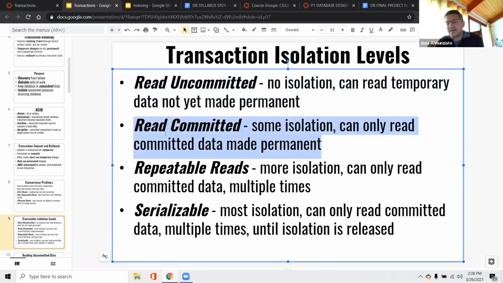By default, databases start off at read committed. Read committed means that anybody can only read information or records that have already been committed. Meaning, if you're in a transaction and you haven't committed yet, nobody's going to be able to see that. Only the data that has already been committed you can look at. This is the default behavior of databases. Databases start off with this isolation level.